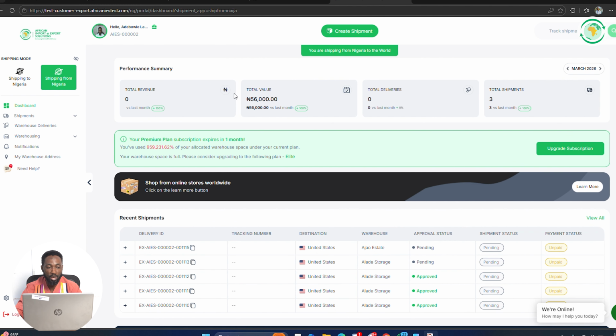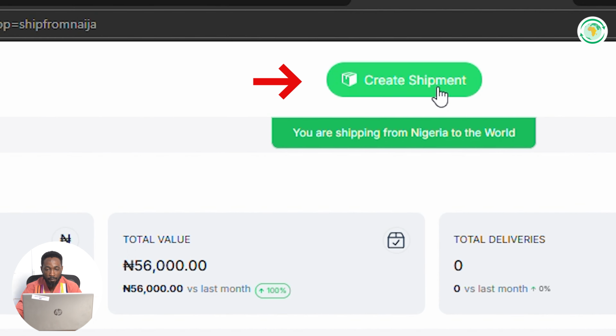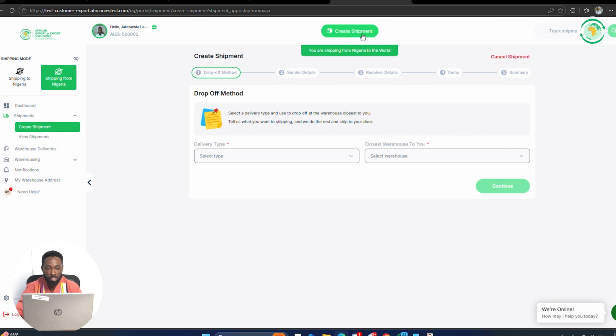Today I'm going to be showing you how you can create a shipment that you are shipping from Nigeria to any part of the world. Once you log into your account, this is how your dashboard looks. The next thing you're supposed to do is click on create shipment. Once you click on create shipment, it brings you to this page.